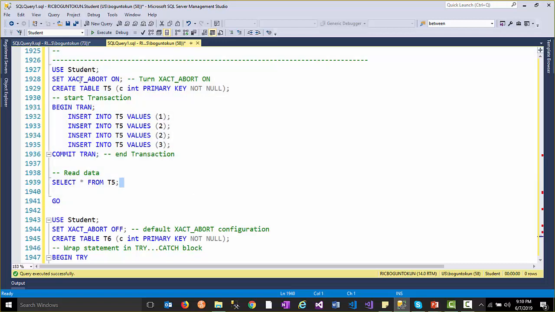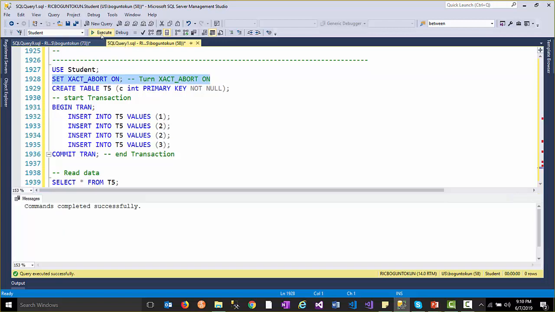Let's go ahead and do this. Let's set XACT_ABORT on for that session. Let's create our table.